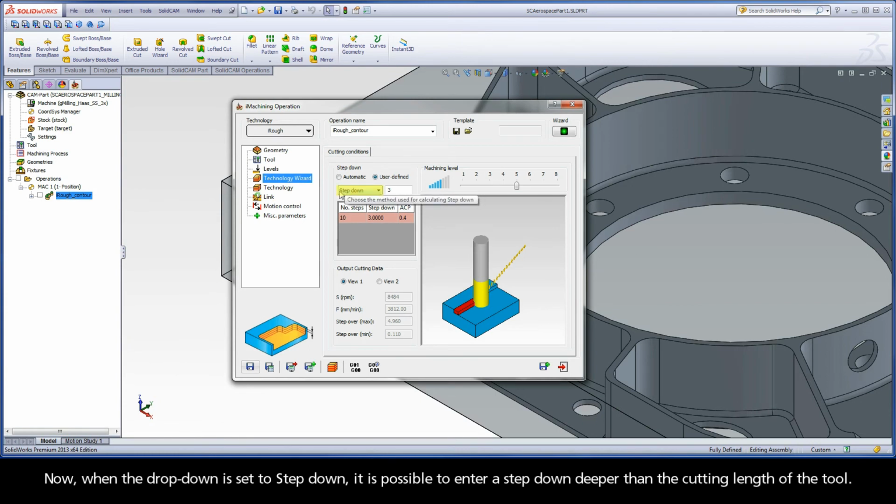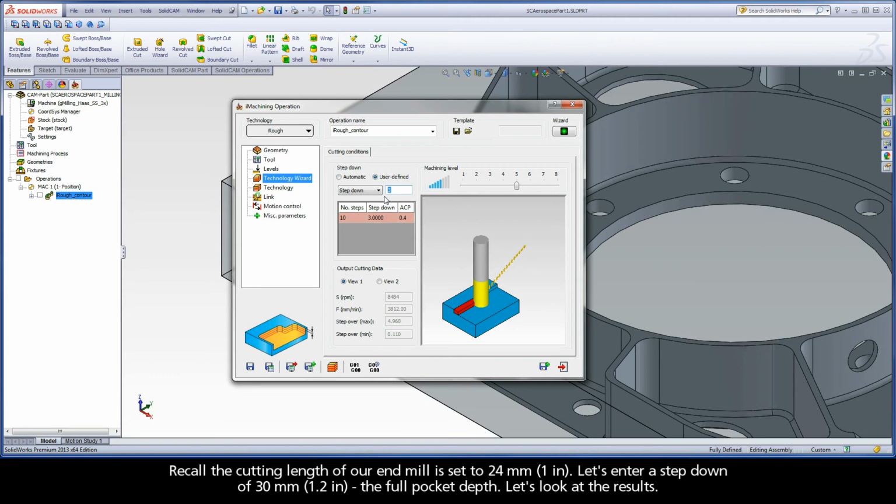Now, when the drop-down is set to step down, it is possible to enter a step down deeper than the cutting length of the tool. Recall the cutting length of our end mill is set to 24 millimeters. Let's enter a step down of 30 millimeters, the full pocket depth. Let's look at the results.